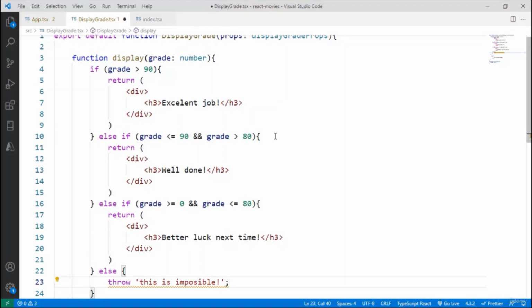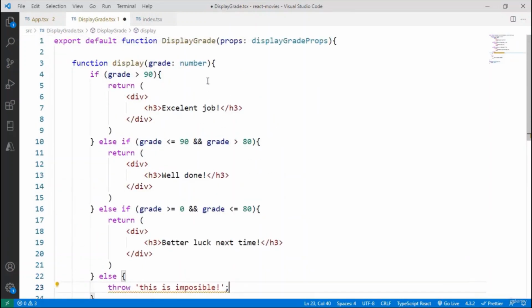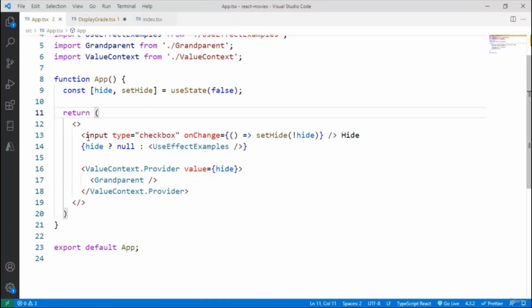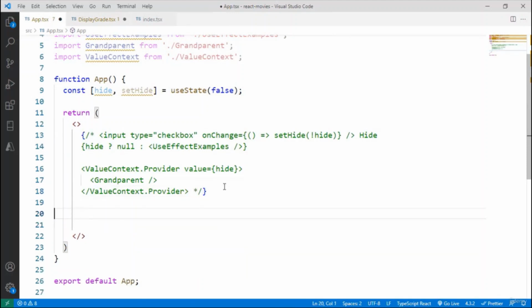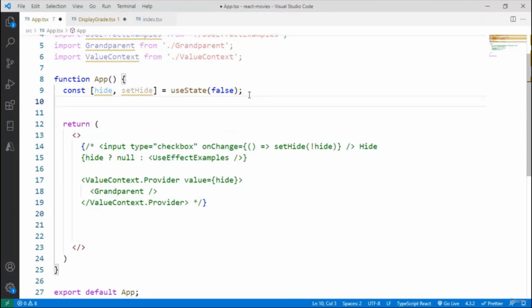Okay, semicolon here. So we have this logic in which we are displaying some custom UI depending on the grade of the student. Now what we're going to do is use this component here on the app component. So let me comment all of this, which was from a previous example, and I will have an array of grades, and we are going to have a few of them like 35, 95, minus 5, and then 55. So a lot of 5, but that's okay.